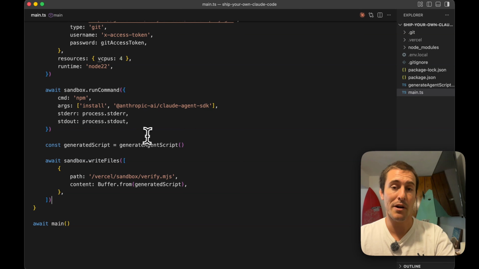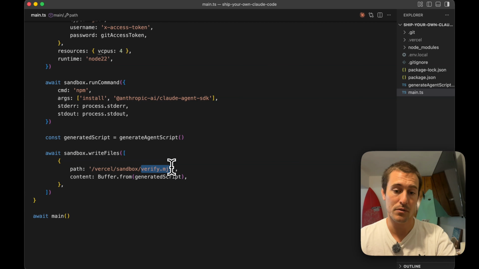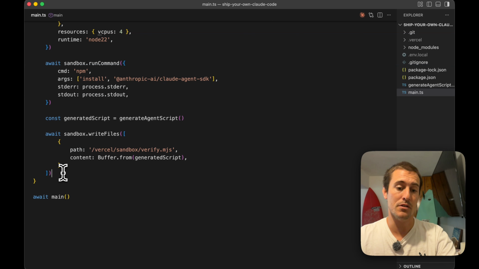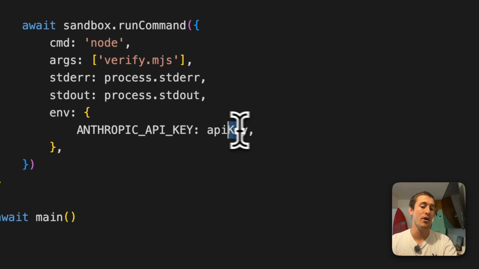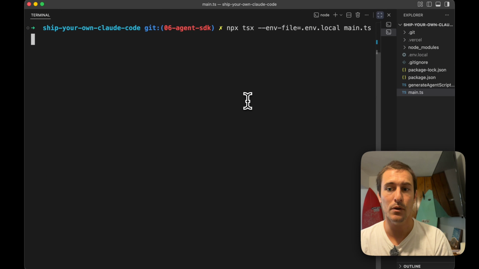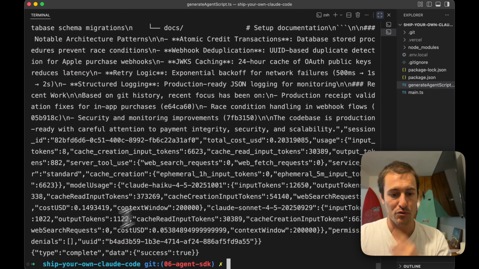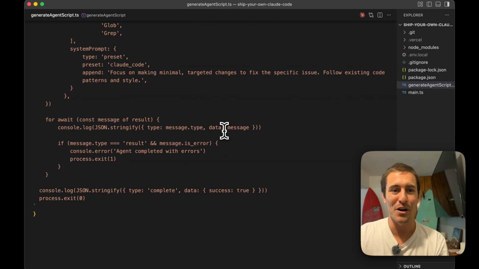There's a sandbox.writeFiles function or method that allows us to actually write the contents of this string into a dedicated file. So here we're going to be doing Vercel Sandbox verify.mjs. This is just the pathing they recommend on their docs. Now we're going to use Sandbox's run command to run this particular generated file using Node with our Anthropic API key. Okay, we'll go to our terminal and we're going to go ahead and run main.ts. Okay, so we've ran it and here we go. Type success. We've hit the bottom of our script.